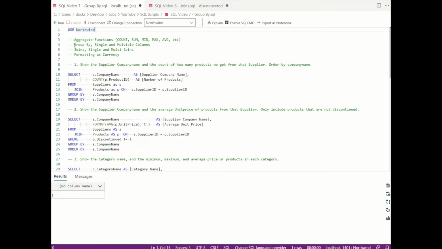They do need a group by clause to determine how to aggregate the information and to group it by a certain column or columns. We'll be looking at single and multiple columns here, and also single and multiple tables. So we'll be looking at joins, single and multi-joins as well. And I'm adding an extra little bonus component here to show how to format information as a currency.